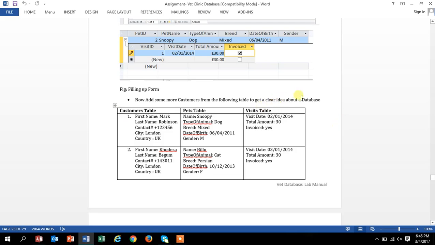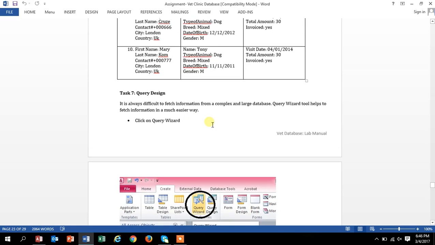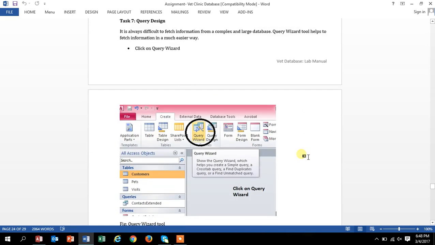Similarly, to get a clear idea about a database, we can add some more customers in the same and similar way. It is always difficult to fetch information from a complex and large database. For that, to help us, we need a query wizard to find the information in a much easier way. Now our final and seventh task is to design a query.